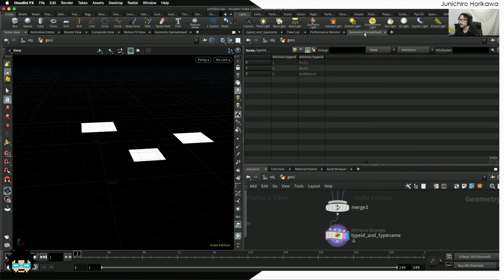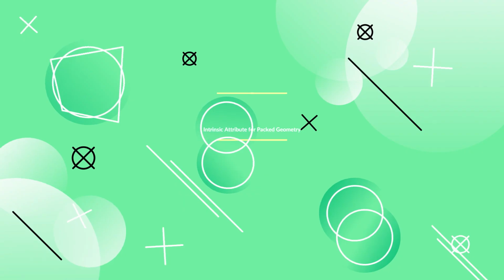If you go back to the geometry spreadsheet and look at the type ID and the type name, you can see that these are read-only and grayed out, so you cannot modify these values by yourself.